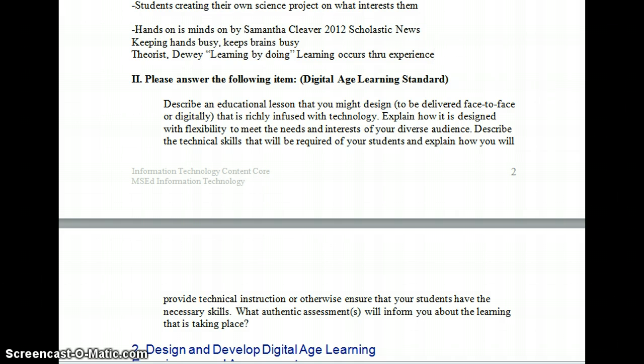The theory that applies to this is Dewey, who stated that learning is by doing. So learning occurs through experience. This supports Samantha Cleaver's 2012 comment about keeping hands busy keeps your brain busy.